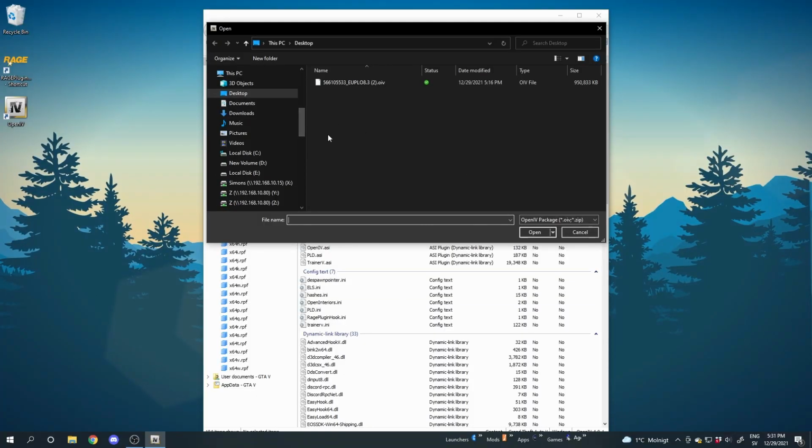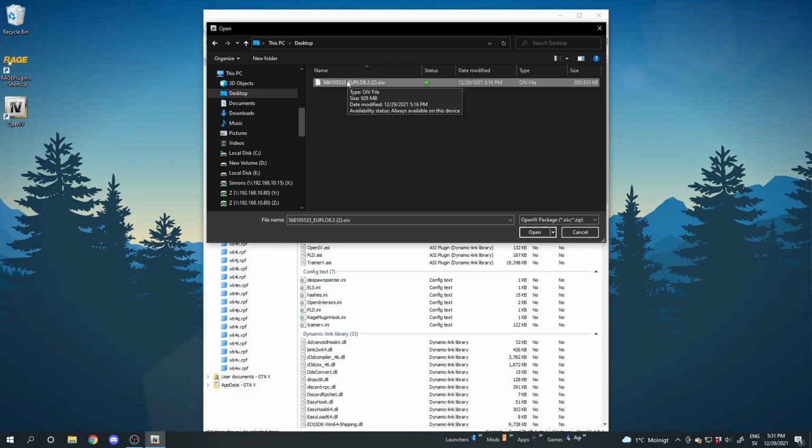Because we have that OIV file on your desktop, you have to go from whatever file you're on right now, then go to your desktop. And when you're on your desktop, you should see at least this OIV file. It may come up some other files, but it's only the OIV files which work. The one we're gonna do today is the EUP L&O version number and then .oiv. So click on that, then you should see it down here, and then click open.